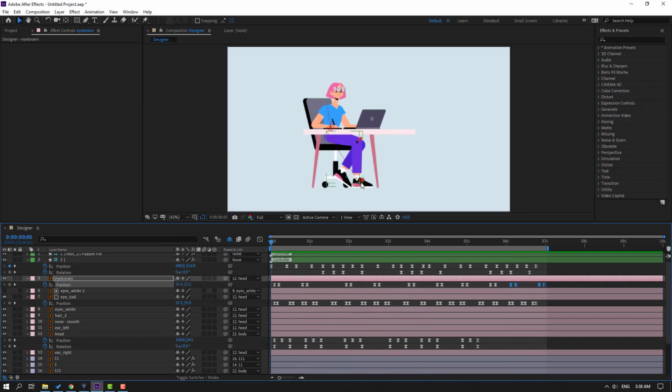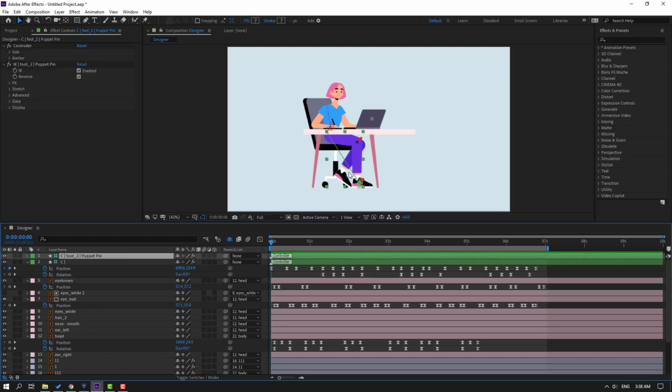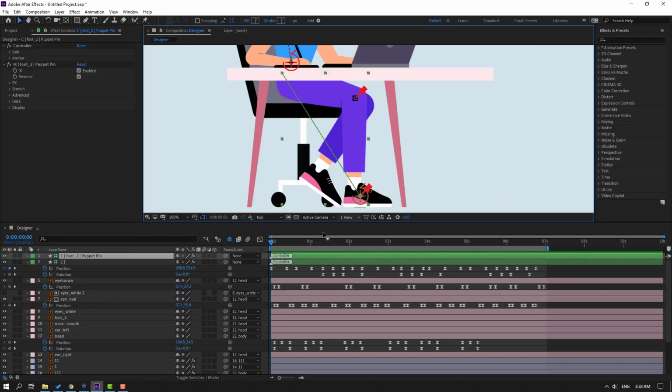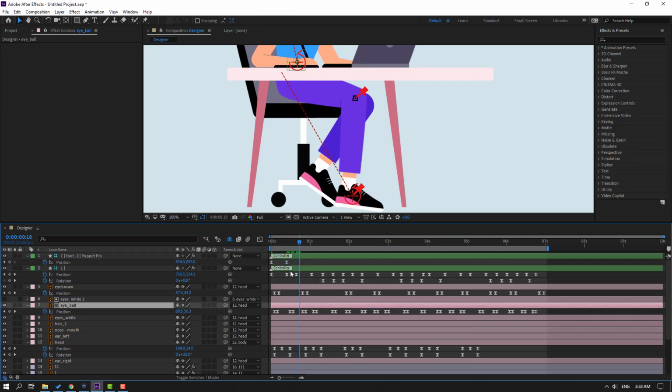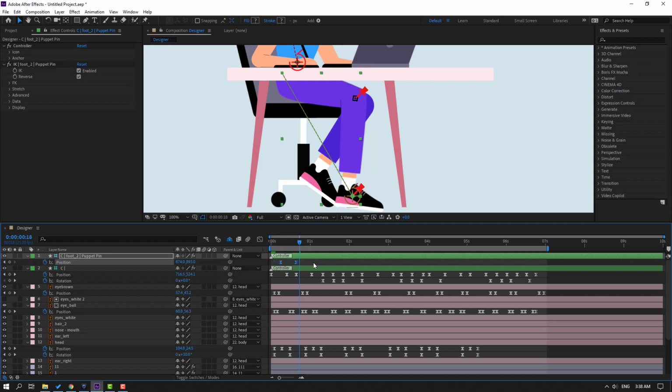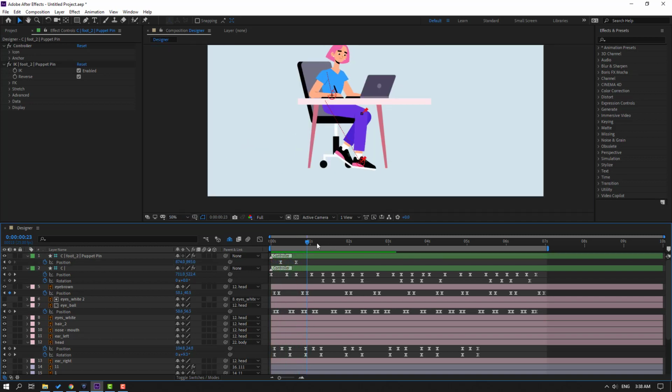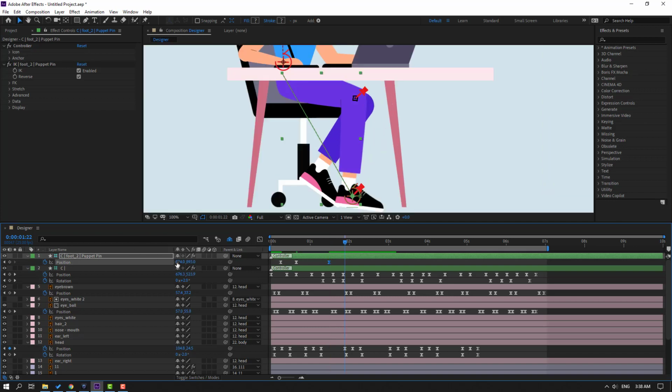So in this time select this foot controller and press P, make new position keyframe, go to 10 keyframe, move left. Okay, select keyframes, make easy ease and move to right, let's see. And go to here, make new keyframe, go to 10 keyframe, move to right and up, let's see. And go to here, move to down.